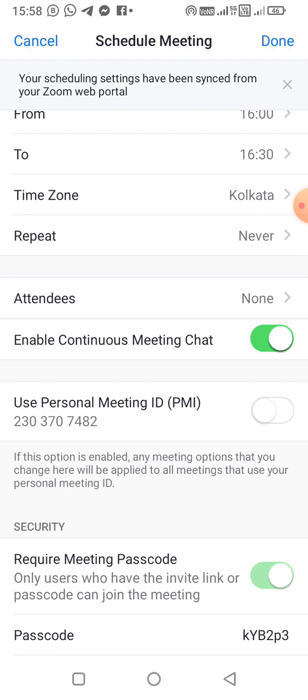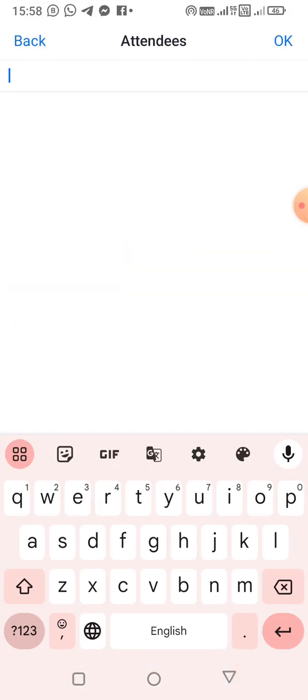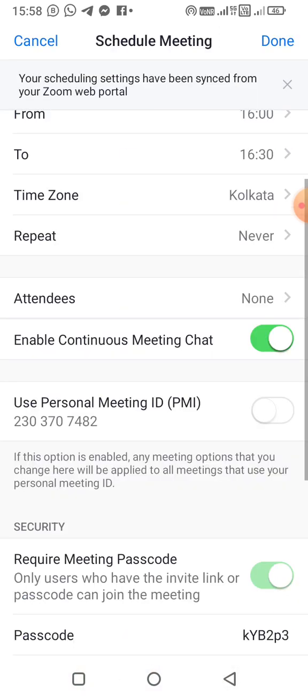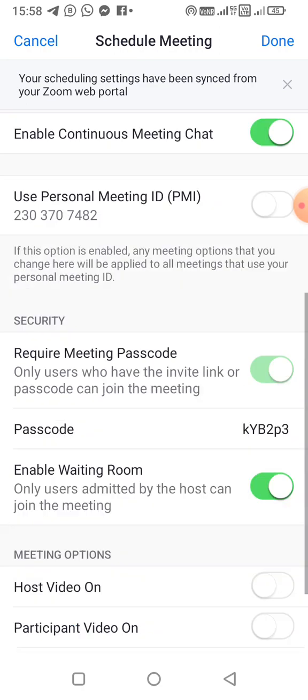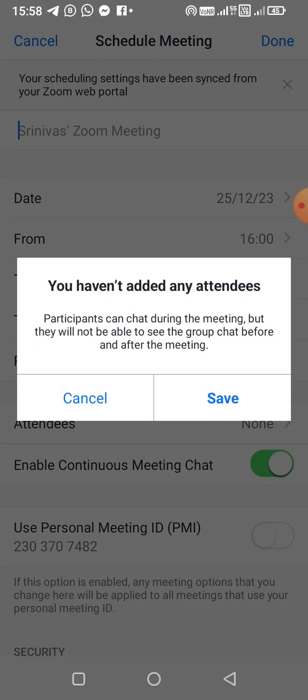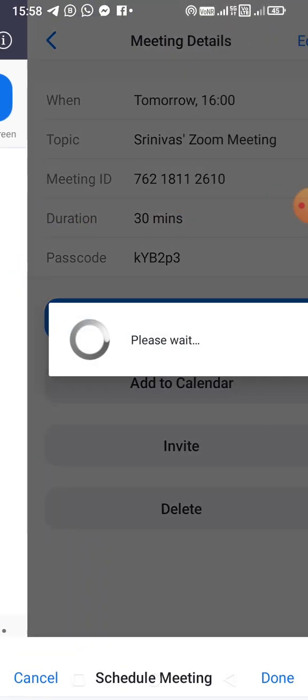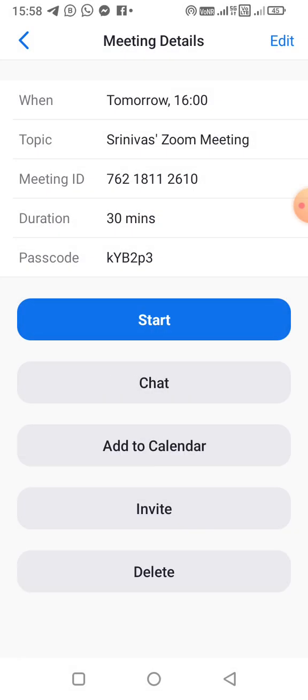Attendees: none, here it is. You can write names here, or you can keep emails, all those things you can do here. Then what happens here? Done. Any attendee is asking, okay. Then see, here it shows that I haven't added any attendees. So here it is asking to invite.